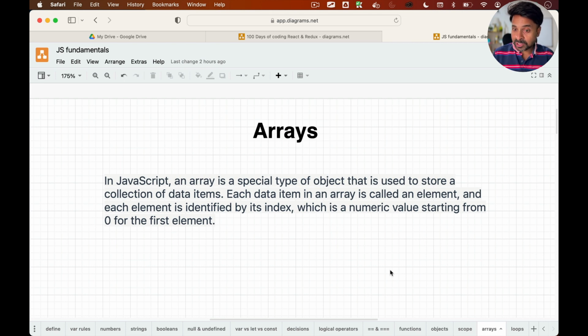So an array is a special type of object that is used to store a collection of data items. Each data item in an array is called an element, and each element is identified by its index. We're going to understand each and everything, okay? The index is a numeric value starting from 0 for the first element, and then it goes on. So in JavaScript, an array is a special type of object. So it's an object, and objects are going to have properties and methods. That's for sure, right? And it is used to store a collection of data.